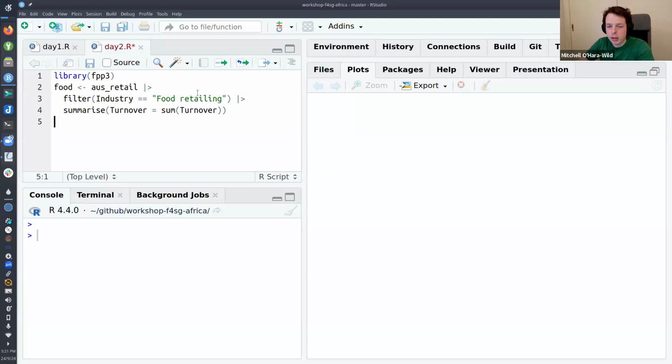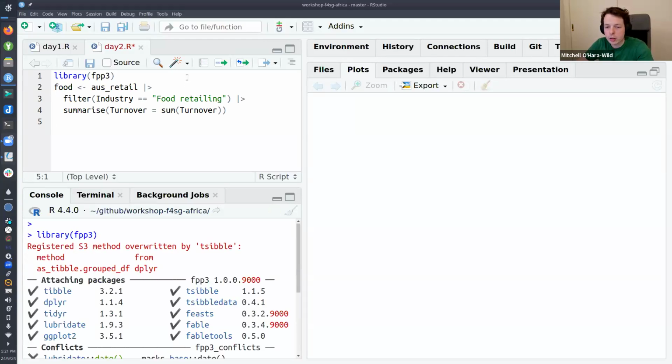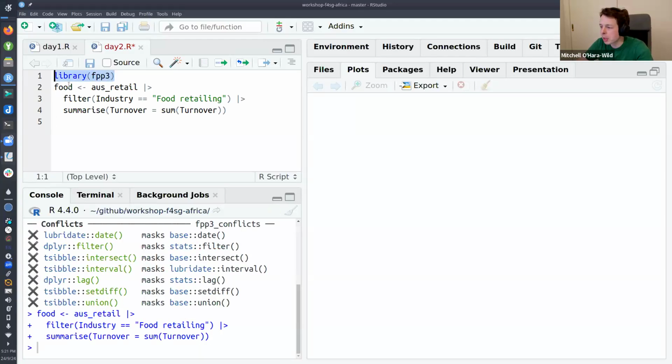Okay, let's have a look at this in R. So remember, when you get started with R, you need to load in the FPP3 package. This will give you access to all of the data sets and all of the functions that we'll be using this week, and the functions that you'll be using for forecasting after this week, of course, as well.